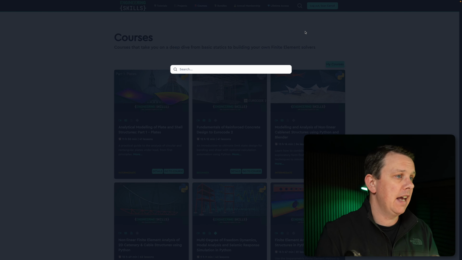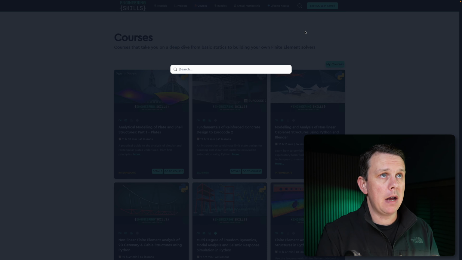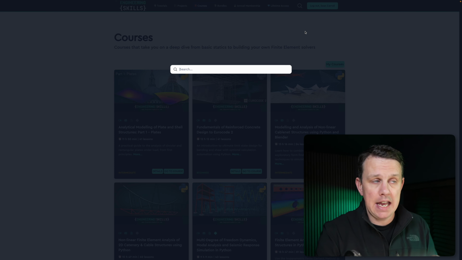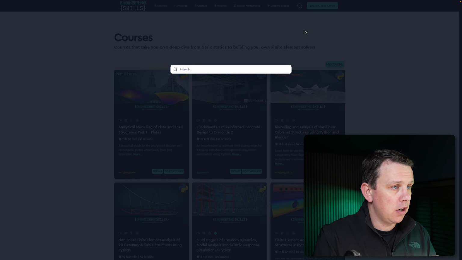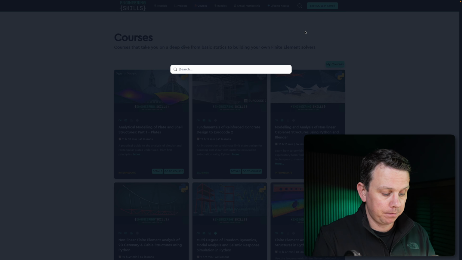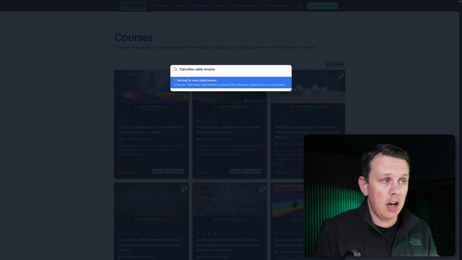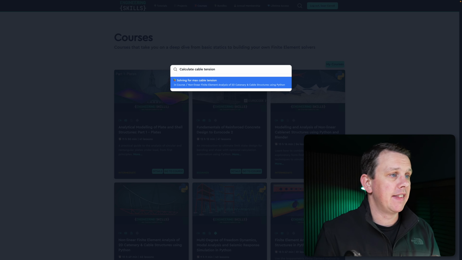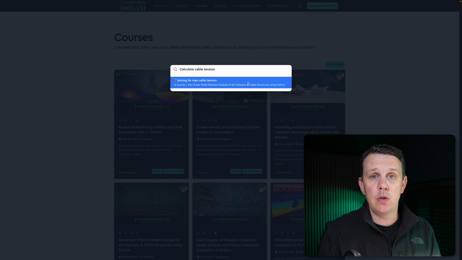So if I hit Command K, I can put in whatever I like here. So for example, I might want to learn about how to calculate cable tension, cables being structures that exhibit geometric nonlinearity, so it's a little bit of a tricky problem to solve. So if I go ahead and just start typing, we can see that, sure enough, I have a lesson on solving for max cable tension, and that's in the course Nonlinear Finite Element Analysis of 2D Catenary and Cable Structures. So if I click on this, it'll bring me straight to that lesson.